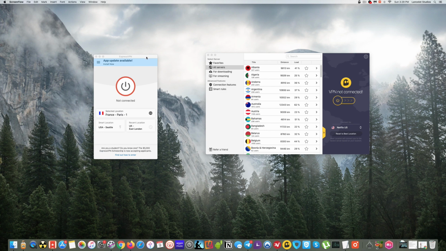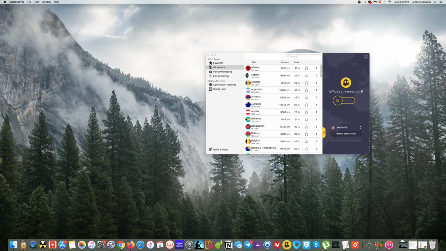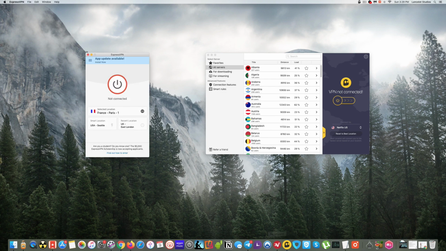So when you first load your VPN, for example, if I close down Express and just load it back up here, this is what you'll see. To change your country, there are a couple of different ways. First, right now I have France as my selected location, so if I click this, it will select France. My smart location is Seattle, so if I want to be connected to the United States, I can go ahead and click this.